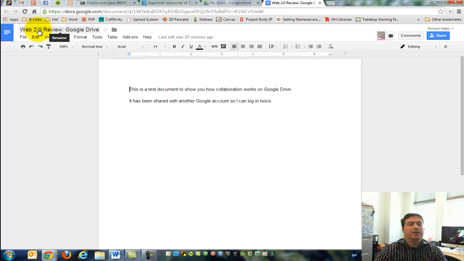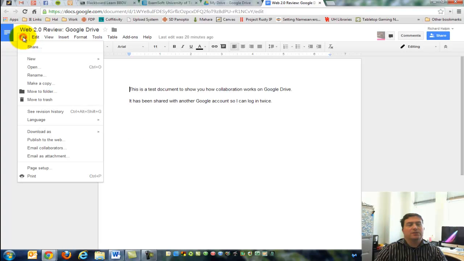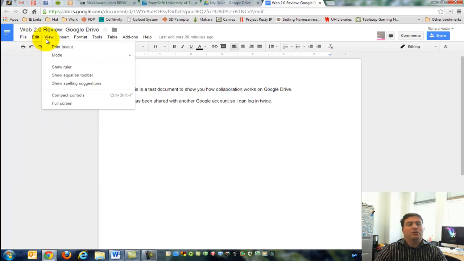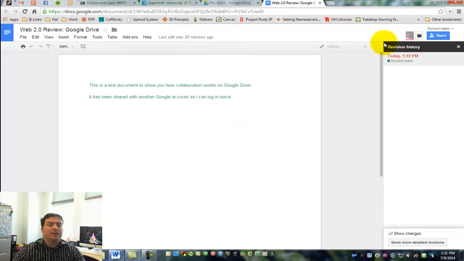So from here I can click and rename the document if I want to. And the file menu is pretty much the same as Word, and you have edit and view and all of that kind of thing. You can get add-ons for various Drive functions. It tells me when it was last edited, and it saves all of the edits to the document in a chain, a revision history over here.